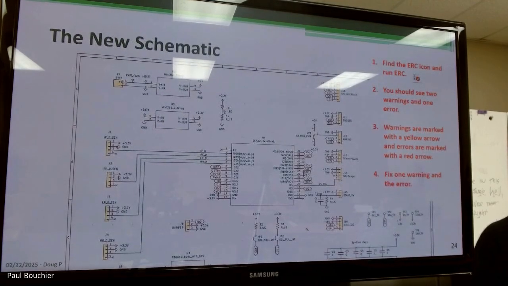Okay, you should see something that looks like this. Okay, we're here. All right, now I want you to find the ERC icon, which is in the top of the schematic editor's window.